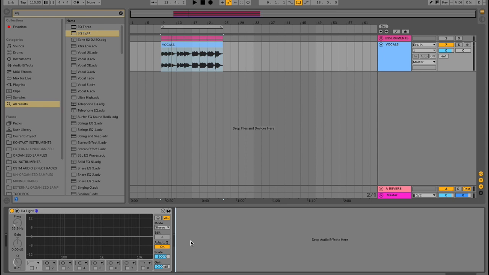Now, this telephone EQ effect can be accomplished with any EQ. You don't need any special type of EQ, or you don't need to buy any special plugin to get this effect. So we have here a vocal that we're going to apply the telephone EQ effect to. Let's have a listen to the vocal without the effect.